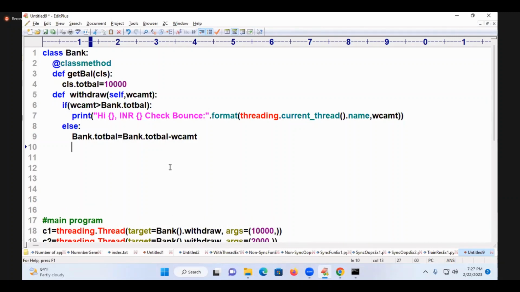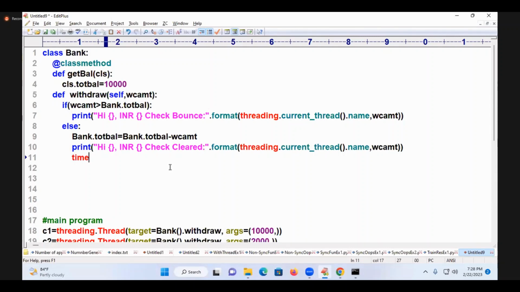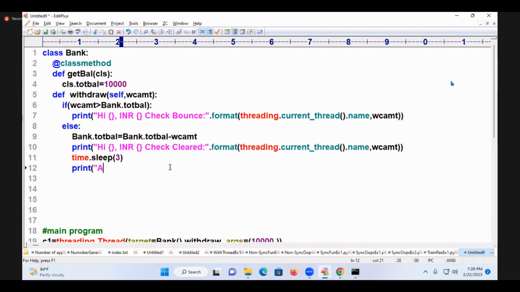Very good. After that, what I will do? I'll say the same thing. I say your message. I'm writing the same thing. INR. Check cleared. Now I will write it. Check cleared. Are you getting this? Then I will take some time here. Time dot sleep of some small message I am giving. Some 3 seconds. I'll say print of available balance. Available balance. INR. I say here dot format of what?